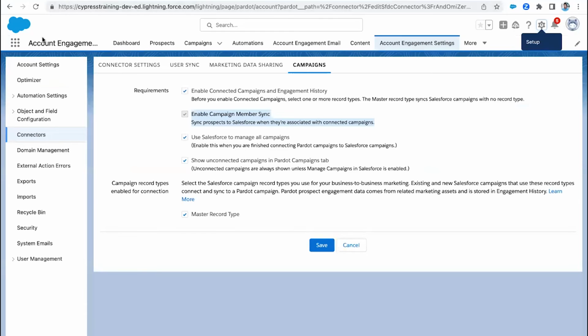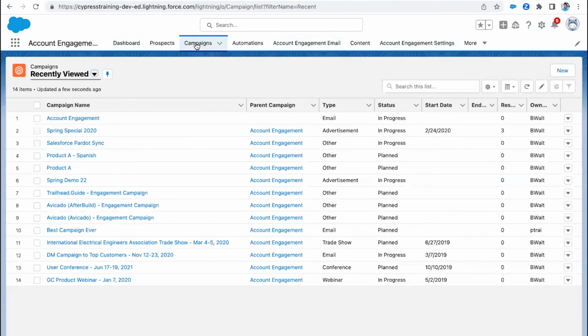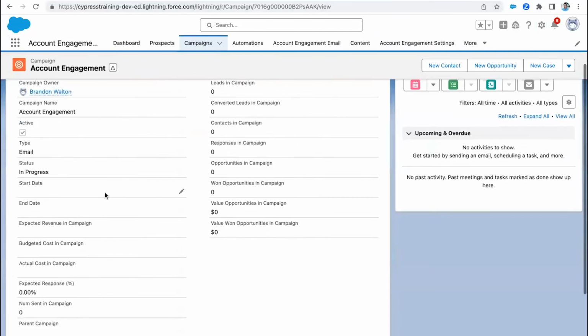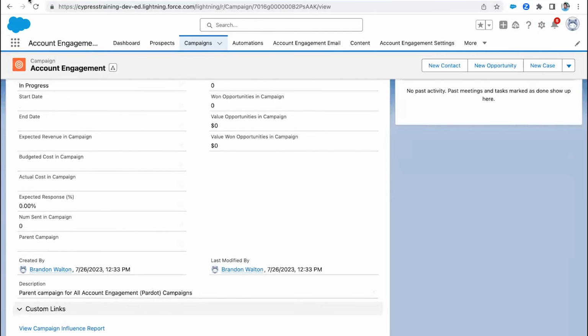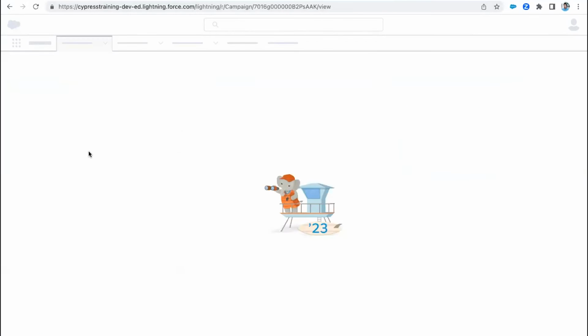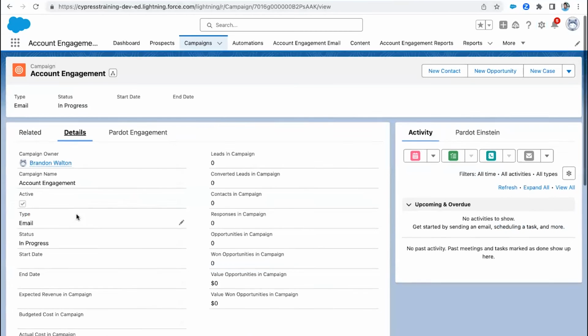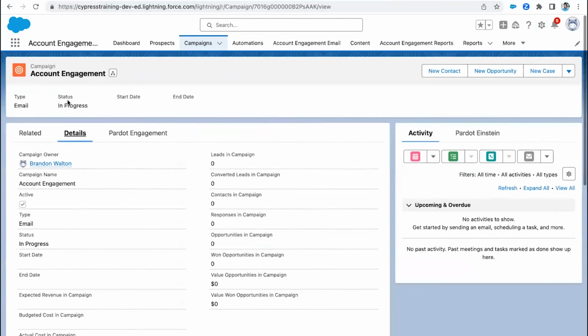All right. And so on our account engagement app, again, we've got this tab here for campaigns. That's what we're going to click into. And if we take a look at one of the campaigns here on the details, it might take a little bit since we just added this. And you saved it, right? Yep. There it goes. Yeah.